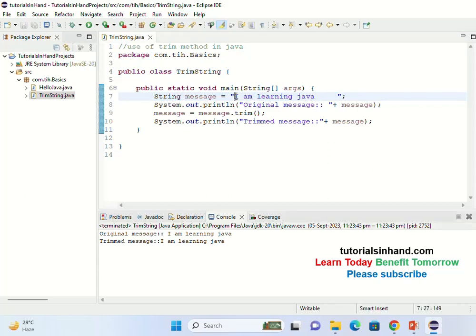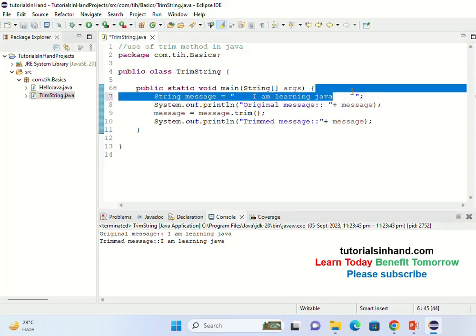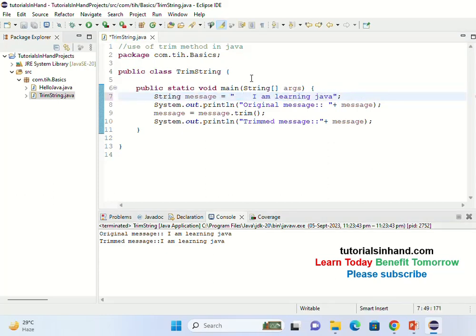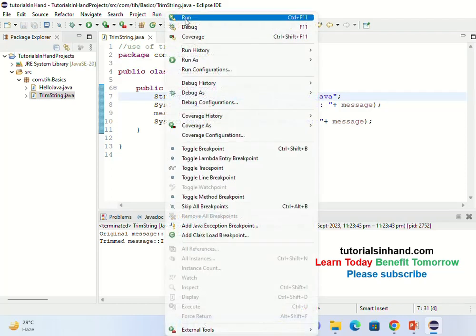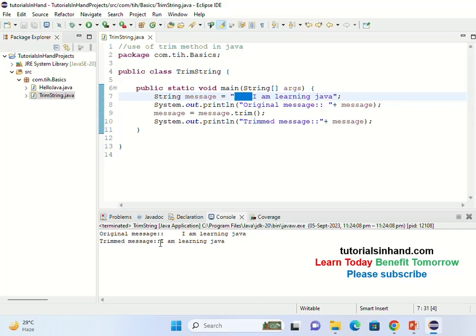Similarly, this happens for the alternate case also. If there is only leading white space but no trailing, then also it will work similarly. Let's run it and see. Now it has removed the leading also. So this works really well. From now onwards, if you see that you have a string where there are leading and trailing spaces and you want to remove them, remember to use this trim method. It is very simple and you will be easily able to do that.